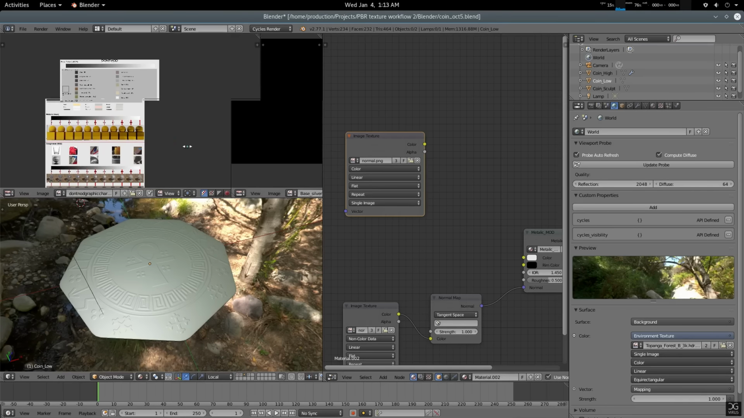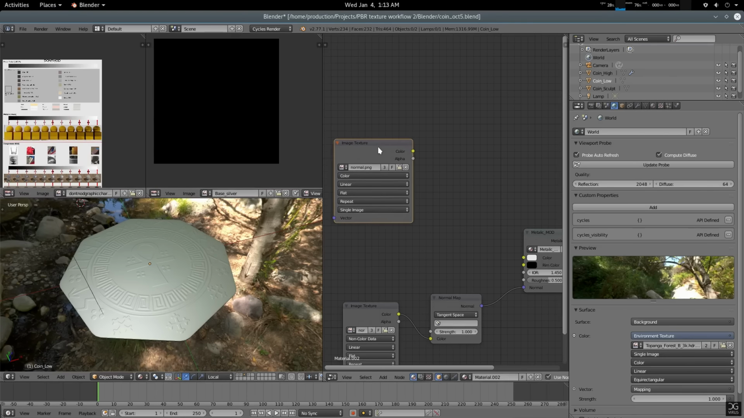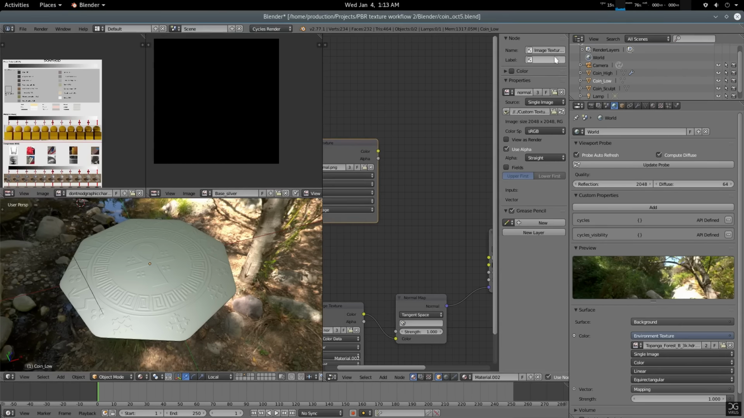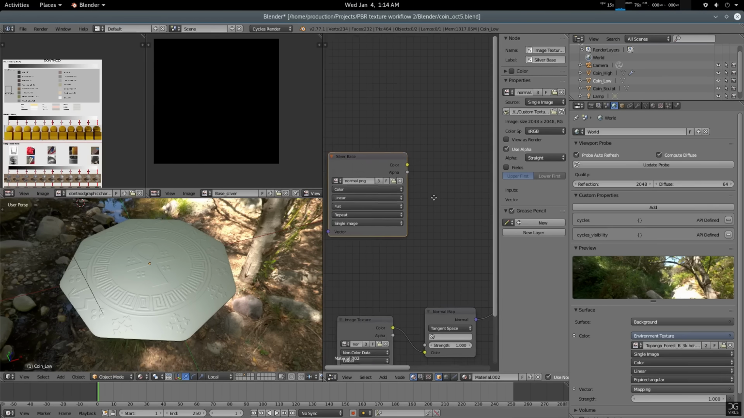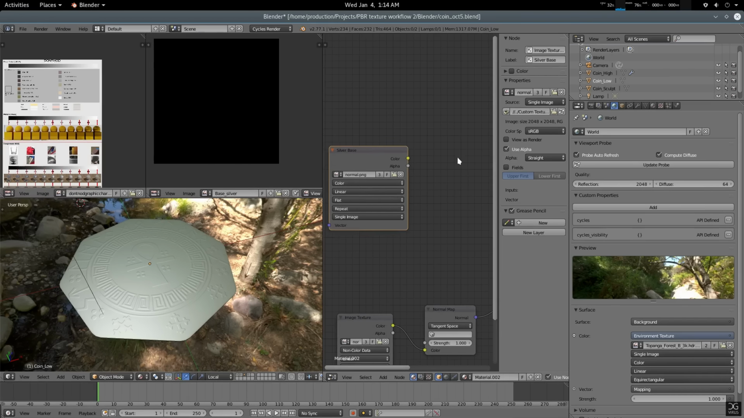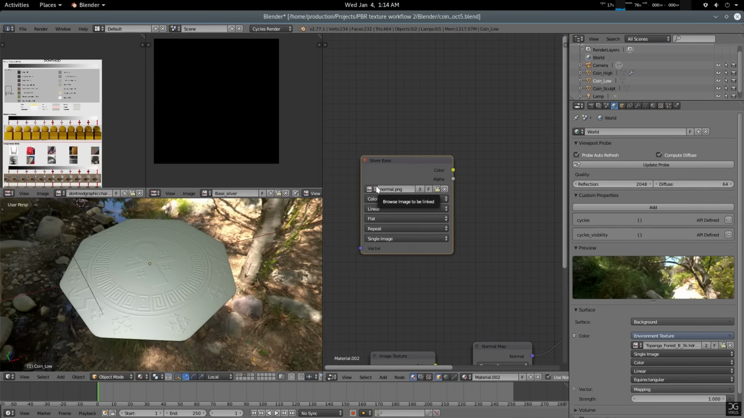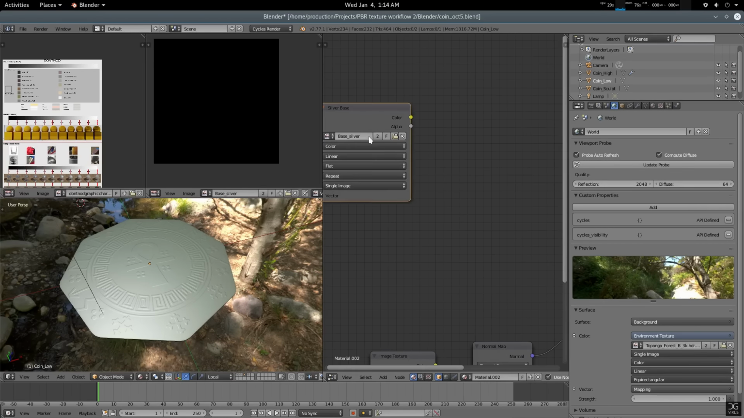So this is our base color. You can also name it if you want to. You can label it like silver base, something like that. So it will be silver base. Alright, pretty good. So let's use silver base here. Yes, silver. Okay, that's good.